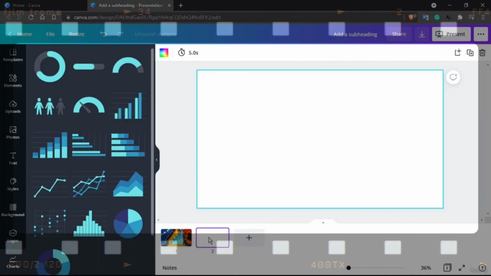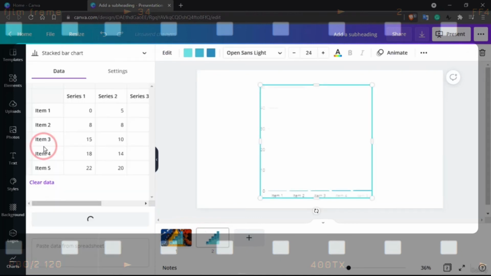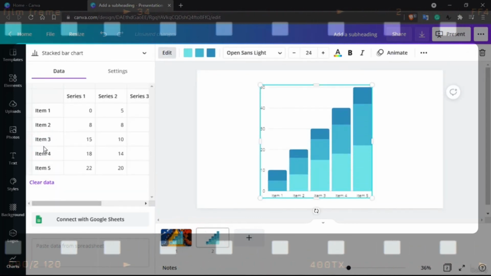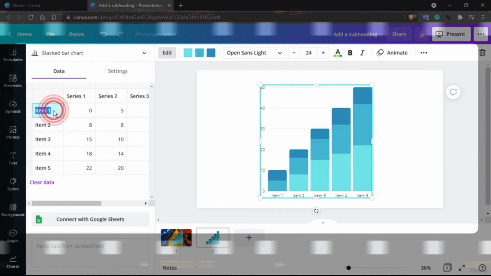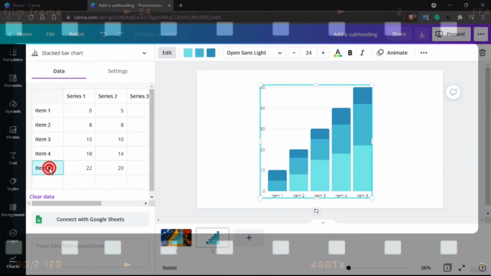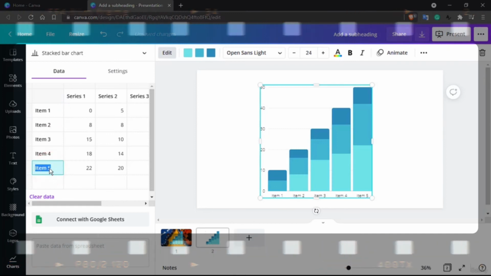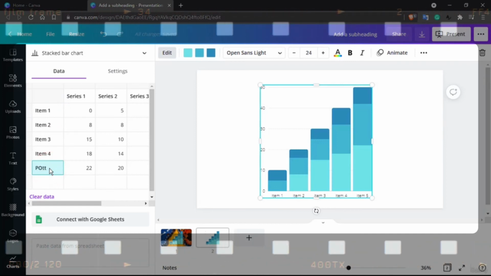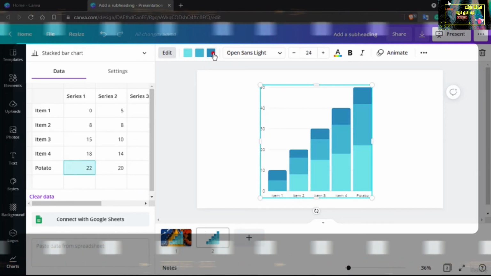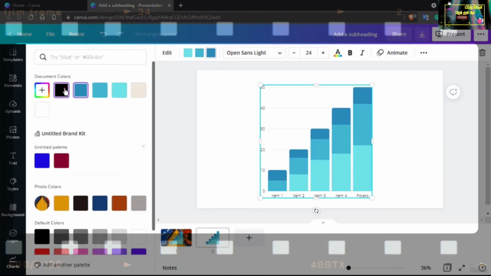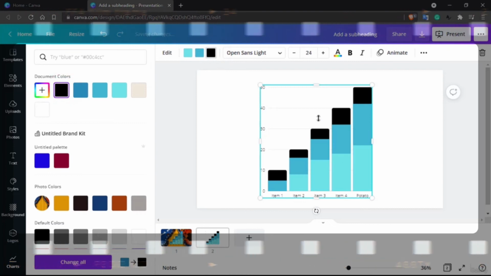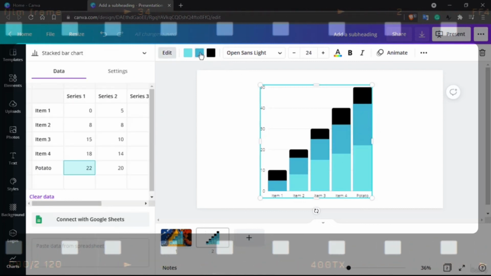So let's actually open the charts in a new one. Charts are basically simple. You can see item 1 with 2 different categories. For example, if I change the name, let's change the name of item 5 as potato. So let's see. You can see this item name has been changed, and if you want to change the color, you can always change the color. So currently this top color is changed.